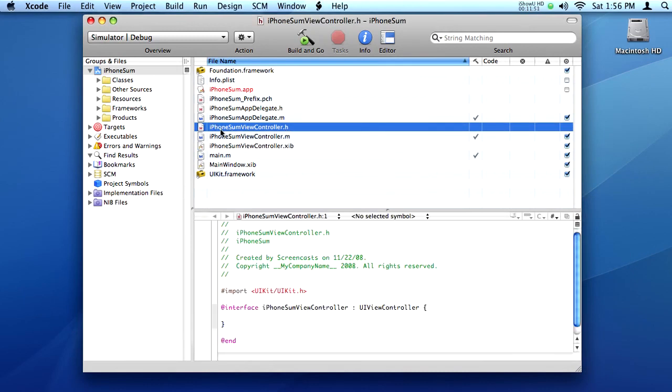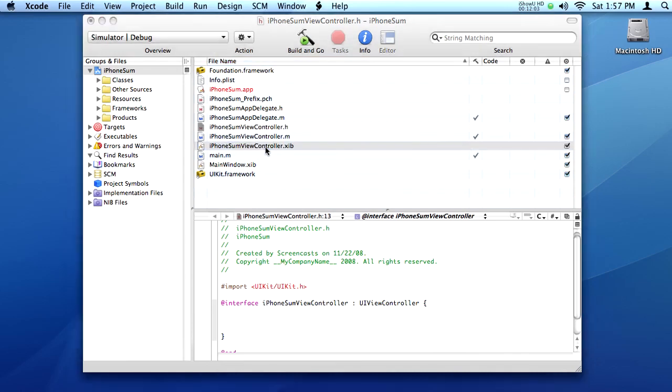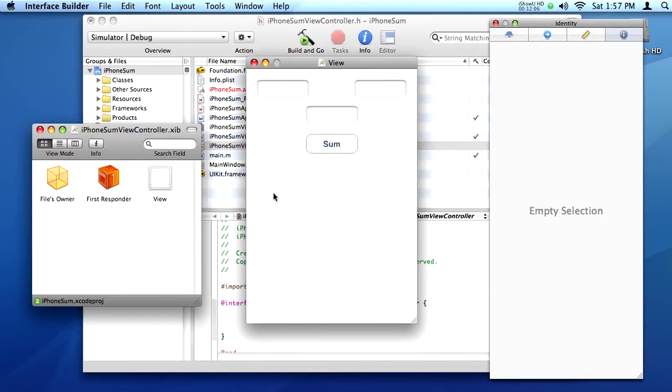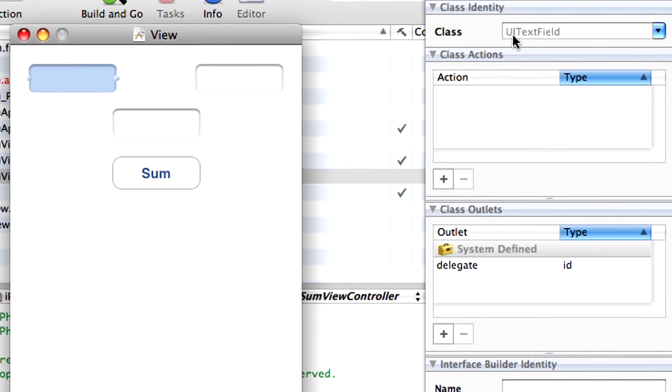So here in the iPhoneSumViewController.h, our header file, this is basically the same as just programming it in Cocoa, except for one little difference, which I need to go back here to point out. If you click on the elements, you'll notice that these are UITextFields and not NSTextFields. So when we're writing our headers, we need to make sure that we're classifying them as a UITextField and not an NSTextField, otherwise it won't work.